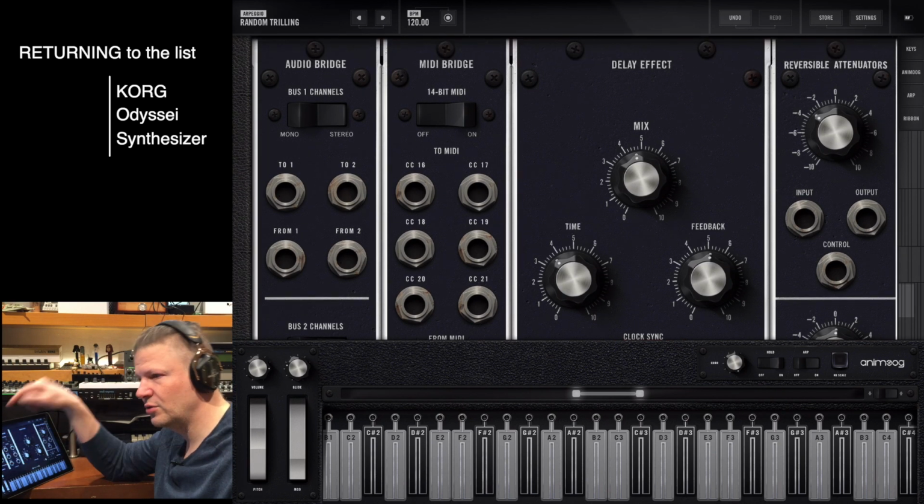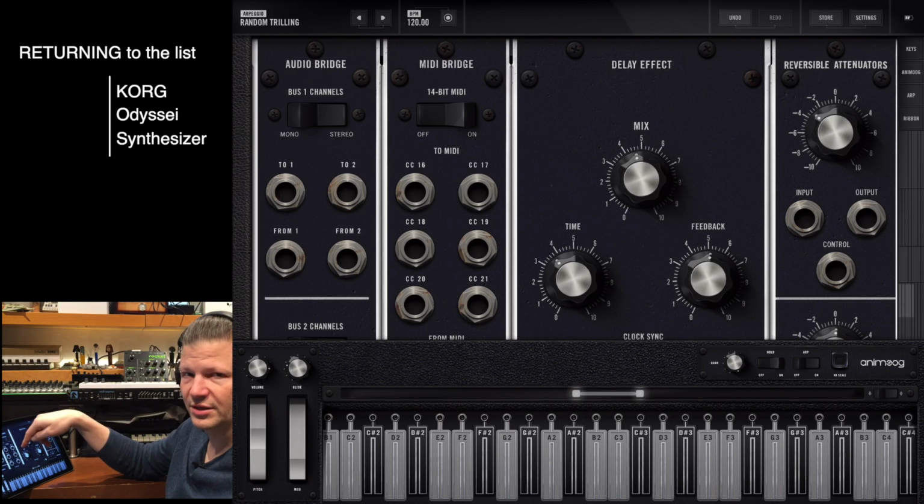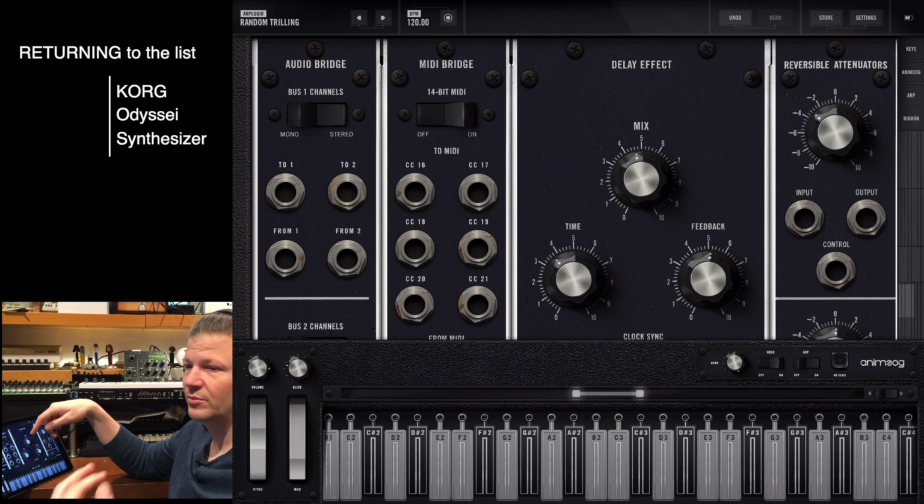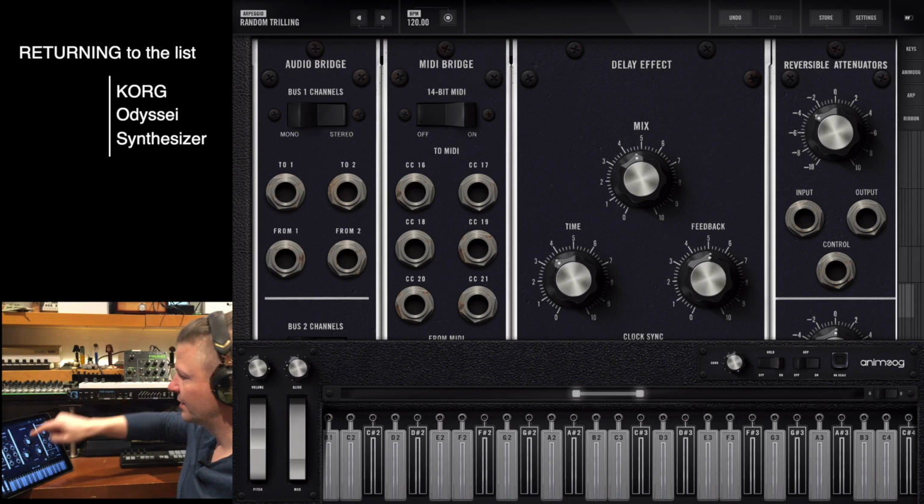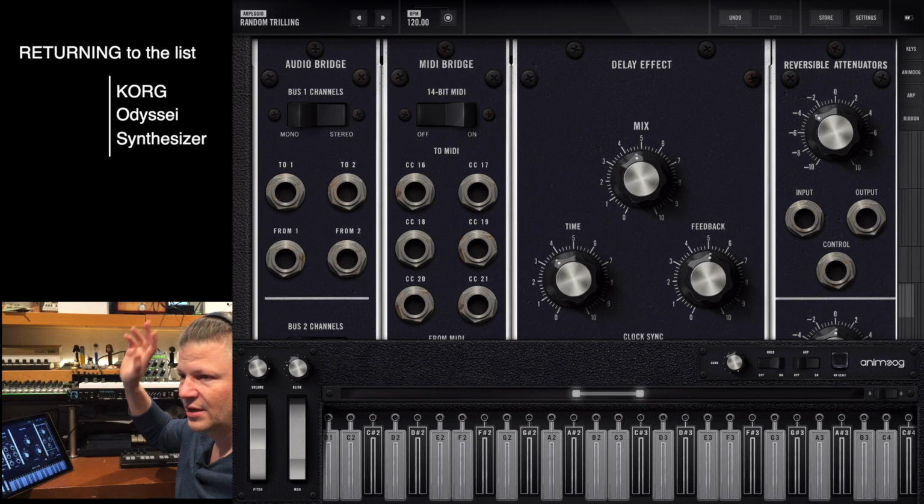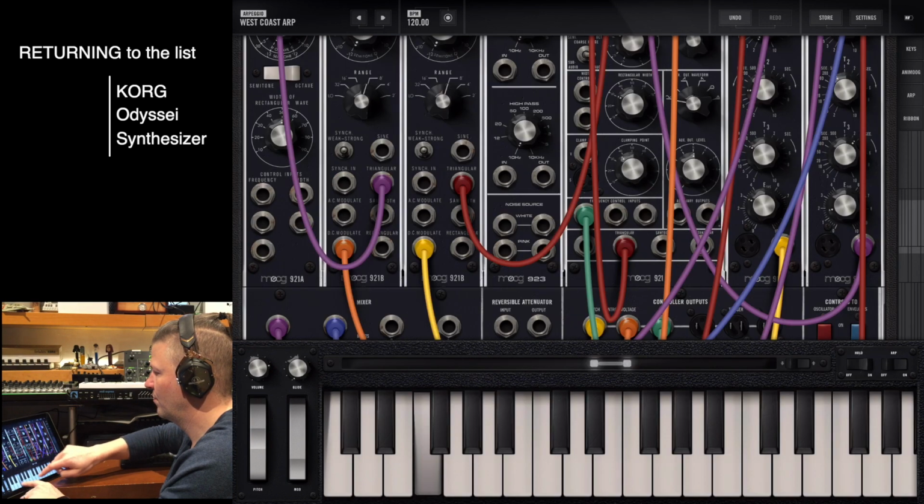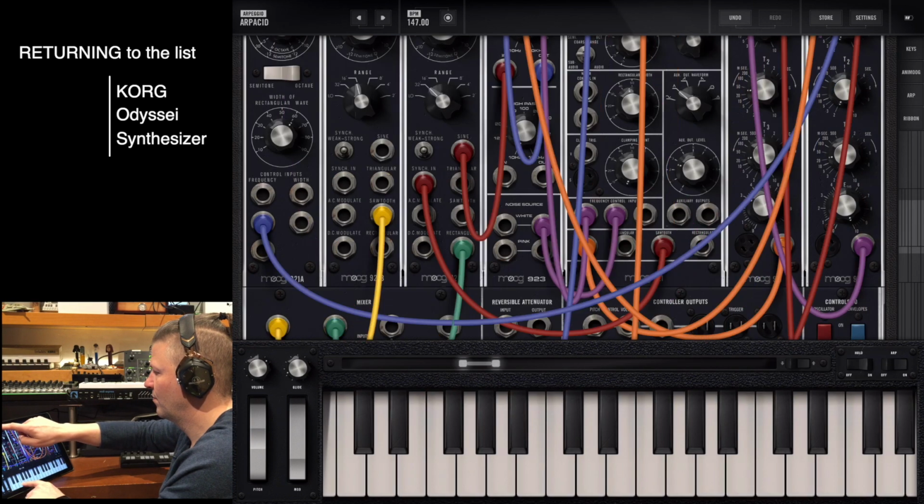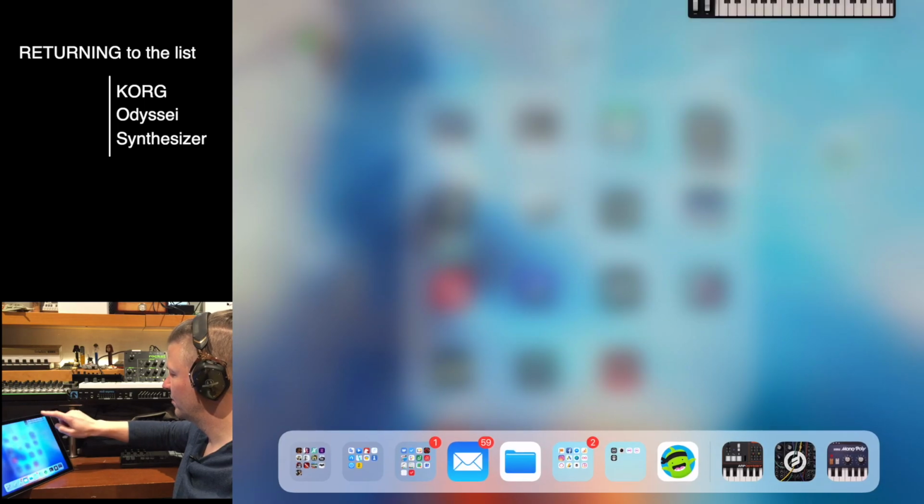So you could actually use this as an effect processor. You could get sound coming from Aria Pro into this, go through the different parts of the synth, and come back into Aria Pro. So this can become a massive Moog pedal. Okay, so really fun. That one is a cool one.